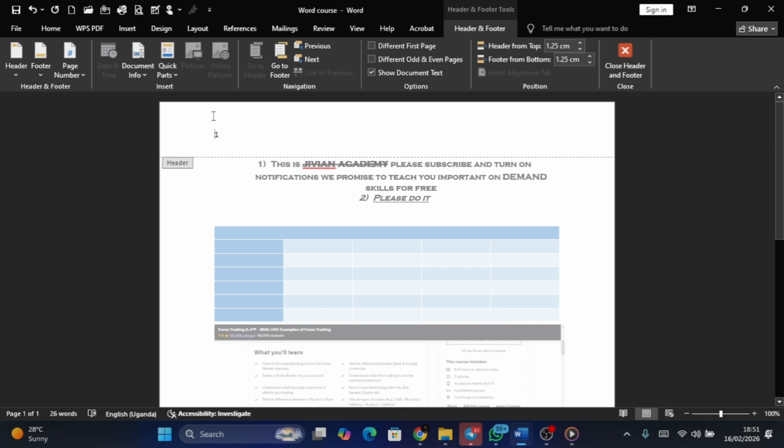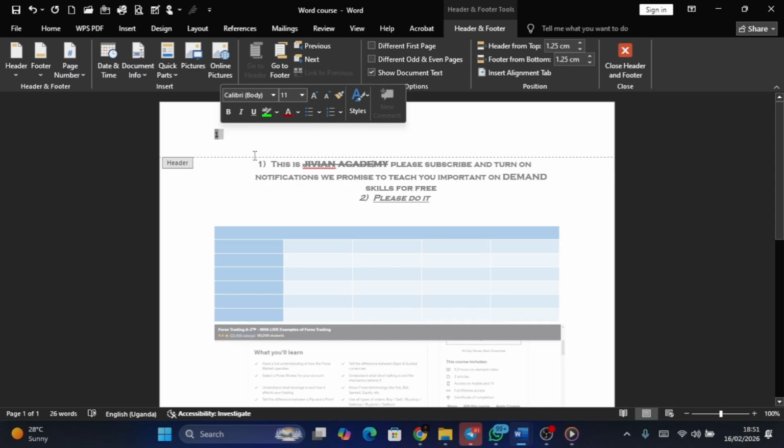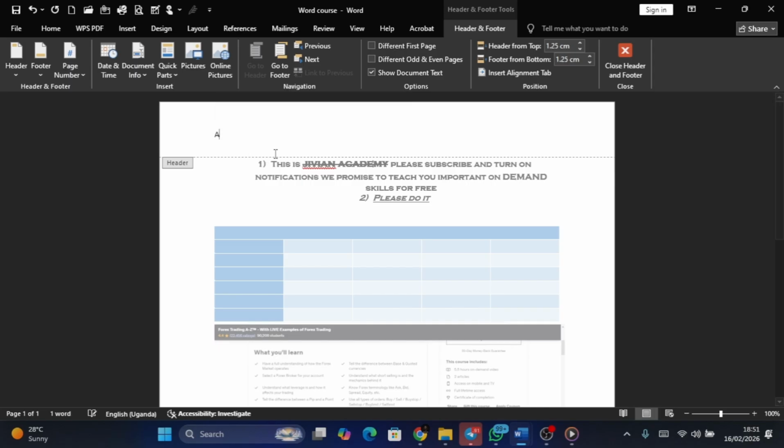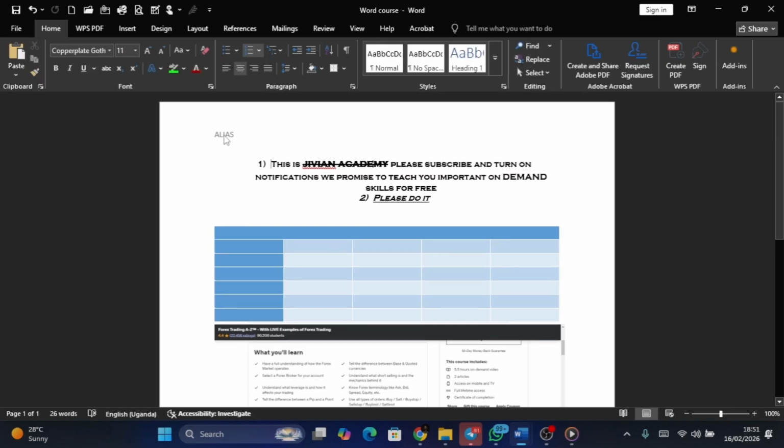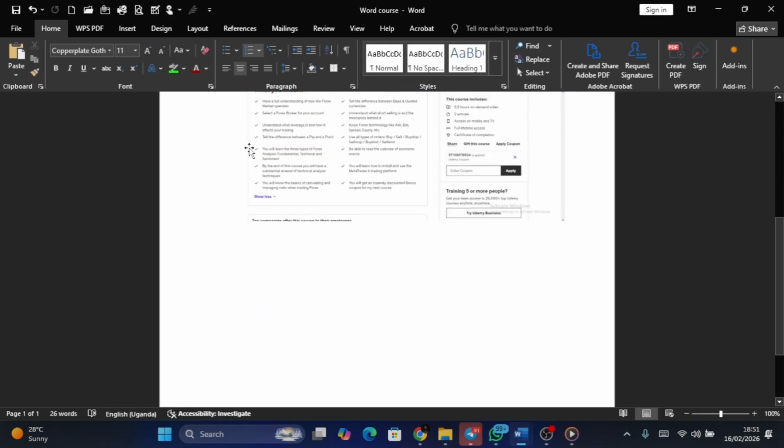That's what we normally do for documents, and that's the header and footer. You can even add your name on all the pages that you're working with. My name is Alia. So you add your name, and when you double click back into your document, it looks faint, but it will appear on all the pages that you're working with.